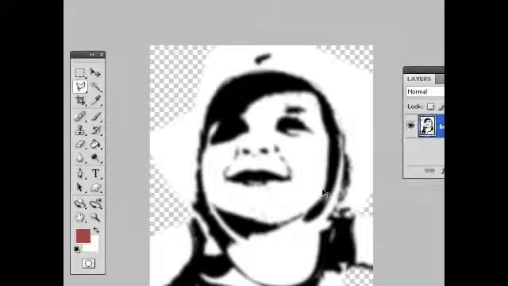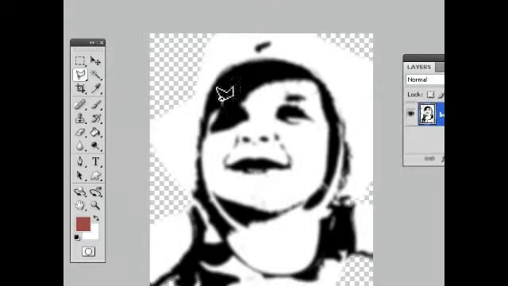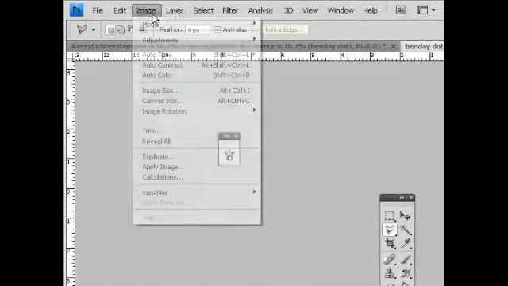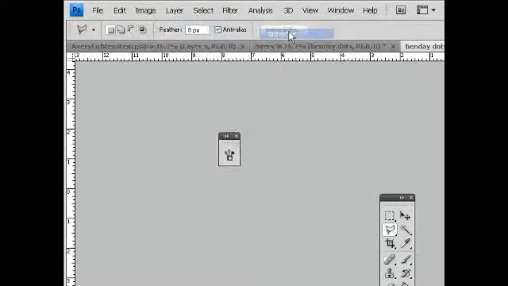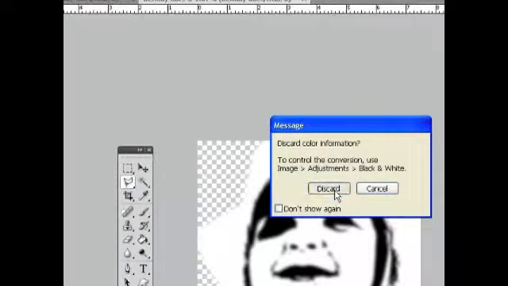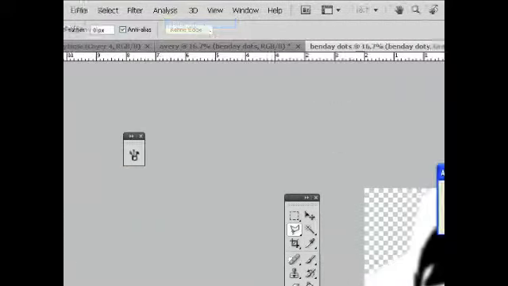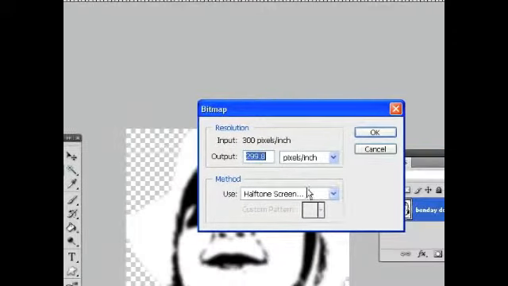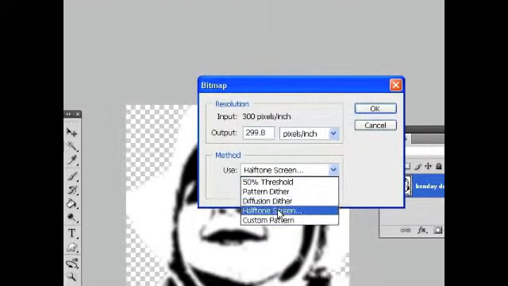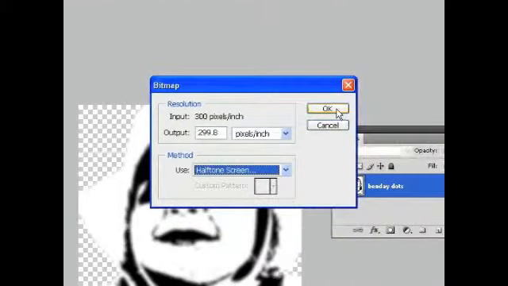And on this file we're going to go up and change the mode. So we'll go up to Image, Mode, and we're going to change it to grayscale first. Discard. Yes. Then we're going to go back up to Image again. This time we're going to select Bitmap under Mode. Flatten Layers, okay. And the method, make sure you have chosen halftone screen.